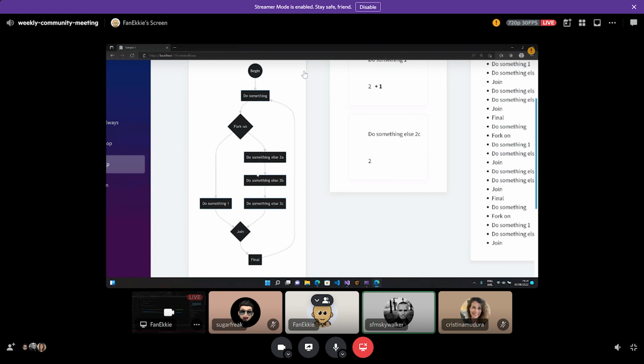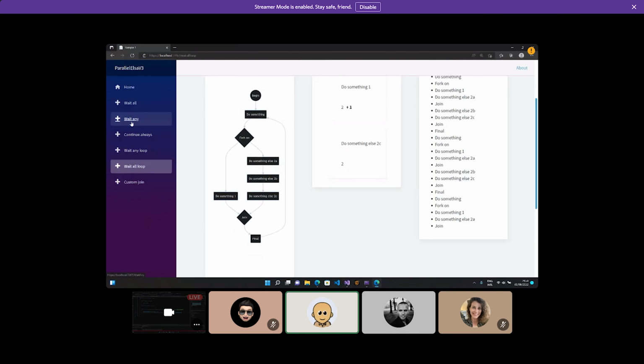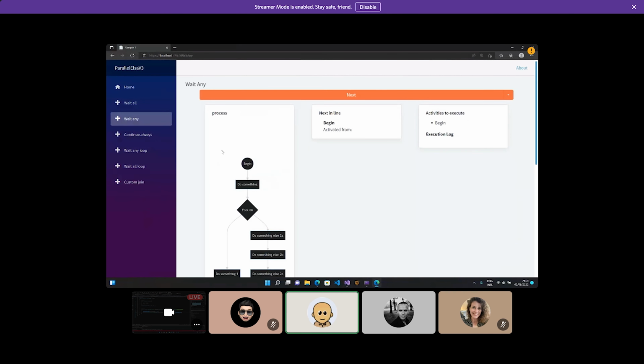So from final, it goes back to do something, and then it repeats. So this is an infinite loop. Very cool. Yeah, so basically these are just other ways of determining when to continue.